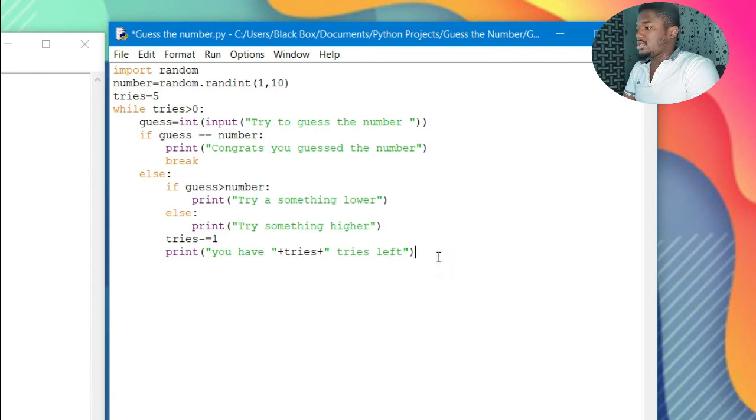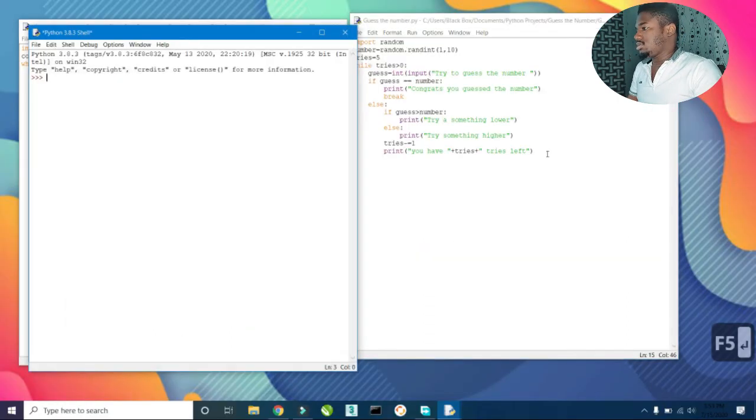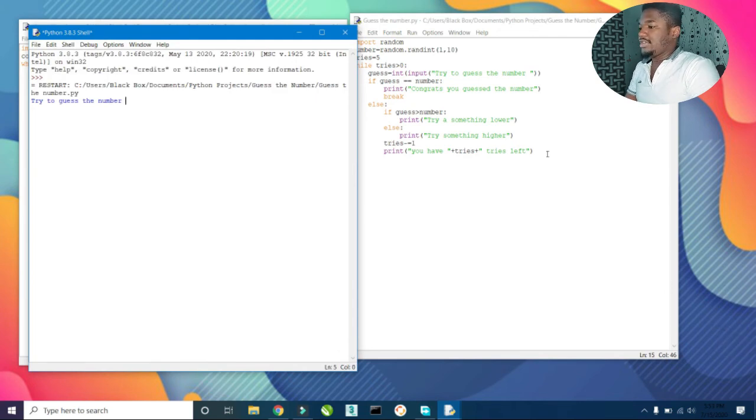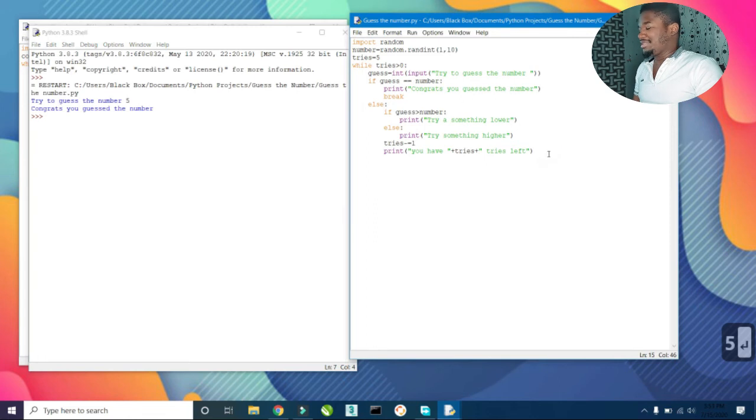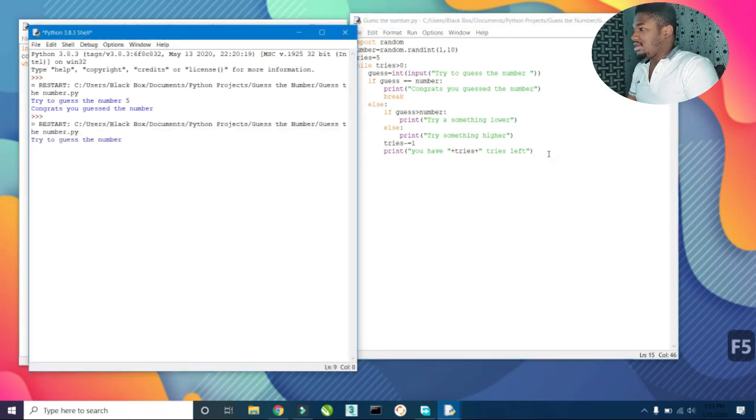So now we're gonna run this, see if it works. All right, try to guess the number. I'm going to say safe number 5, right in the middle. Congrats, wow, first try we got the number. We're gonna try this again. Guess the number. I'm gonna try 5 again.